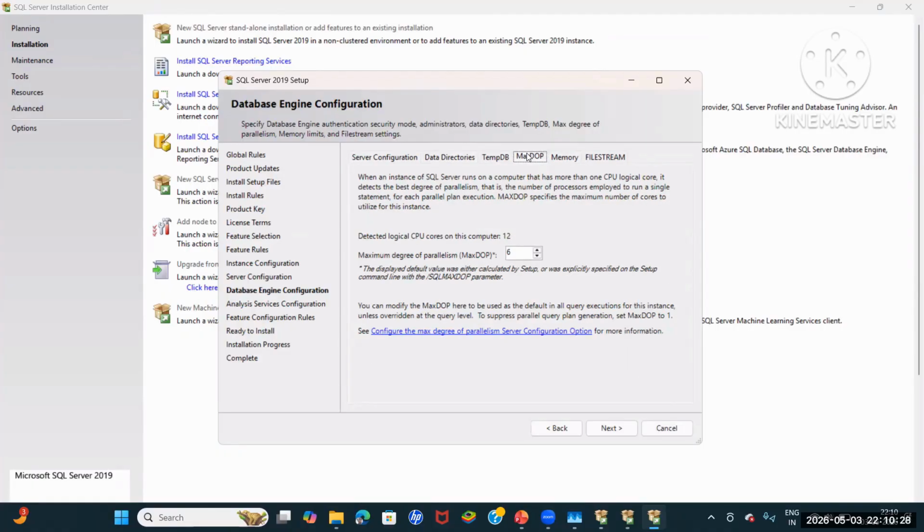Okay. What is max degree of parallelism and what is memory, I'm not discussing in this concept. Memory we are going to discuss in a separate session. What is max degree of parallelism, what is memory, and file stream troubleshooting, we will discuss after two days, once everyone is comfortable with installation and becomes strong in installation.